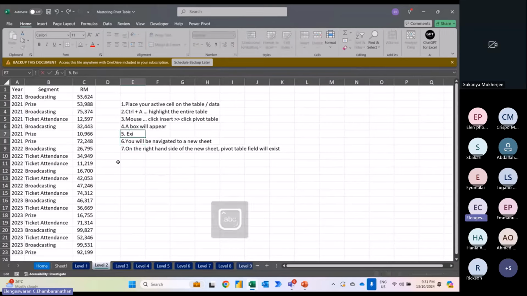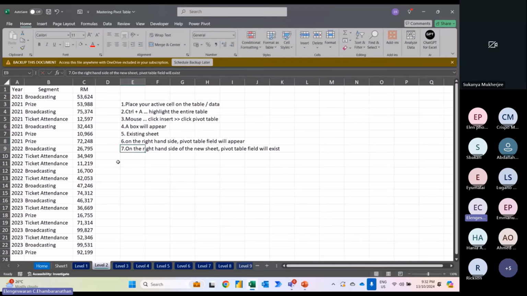Okay, existing sheet, and then after that on the right hand side, wait, let me just change my notes. On the right hand side, the pivot table field list will appear. All right, so these are the notes: existing sheet. Make sure you choose the location. Maybe I'll choose the location as J1, so that people can see clearly what I mean.